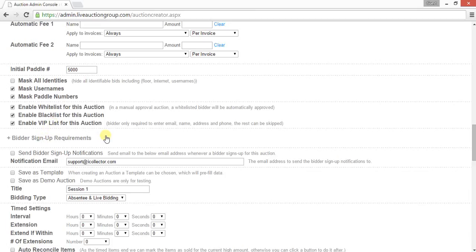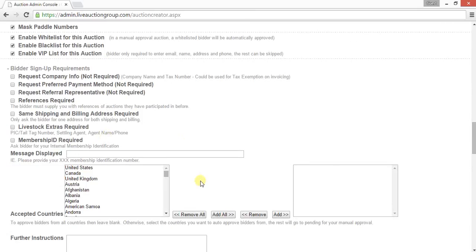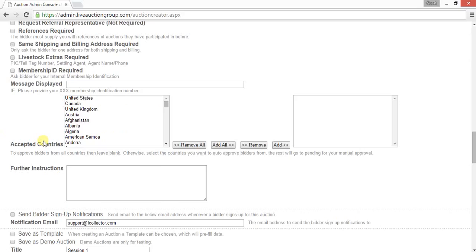Next is Bidder Signup Requirements. This is very important as it is the information that you are requiring from bidders to sign up for your sale. We have a large list of requirements available to you, but only some will apply to your auction. I always recommend that you have Request Preferred Payment Method checked off. That way you know what preferred payment method the bidder will have when they sign up for your sale.